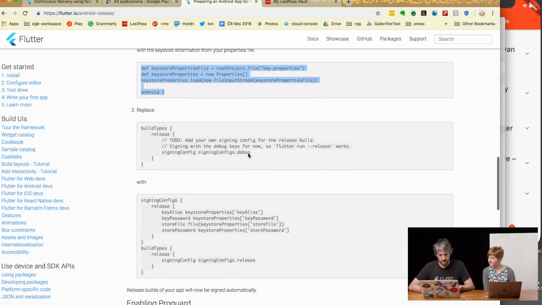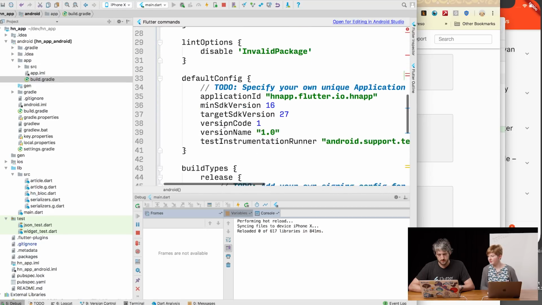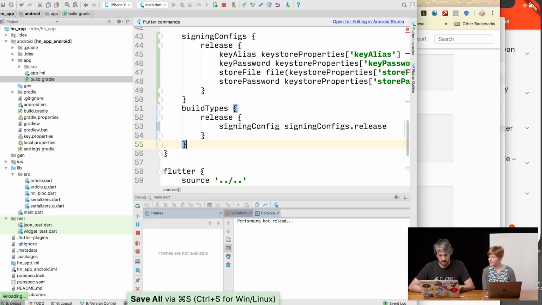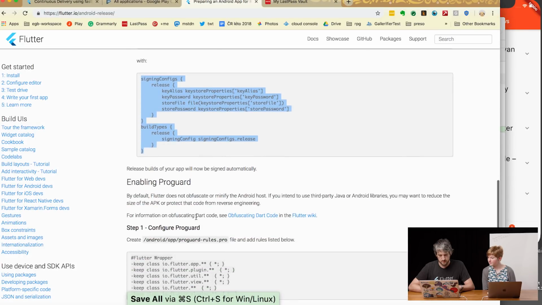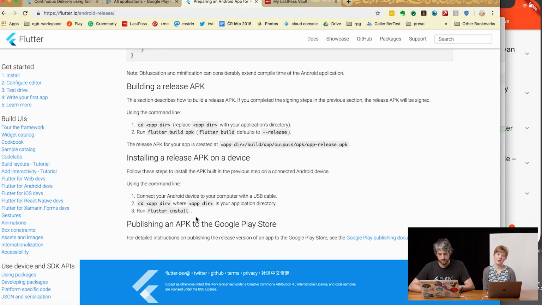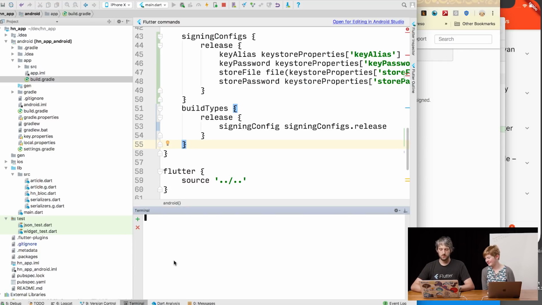And then I also replace this with this. So build types, where's build types? It's right here. Okay, and then for release builds, enabling ProGuard, we don't need to. That's really if you just want to obfuscate your code. And we're open source already. People can see it. Who cares? So now, flutter build apk, that by default is in release, and fingers crossed.